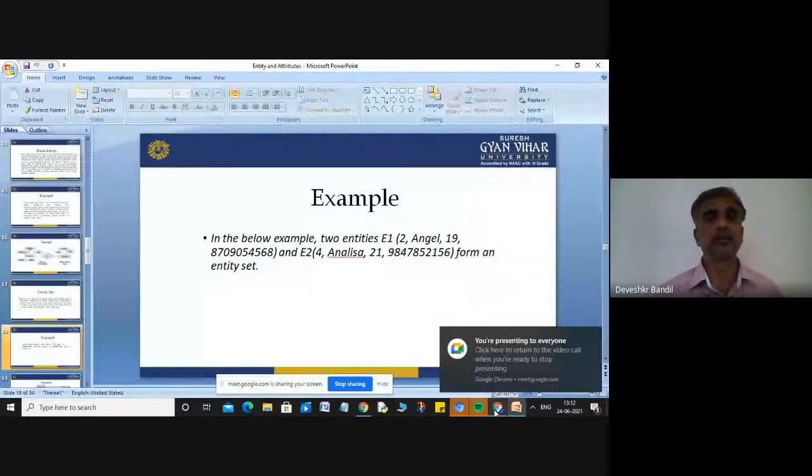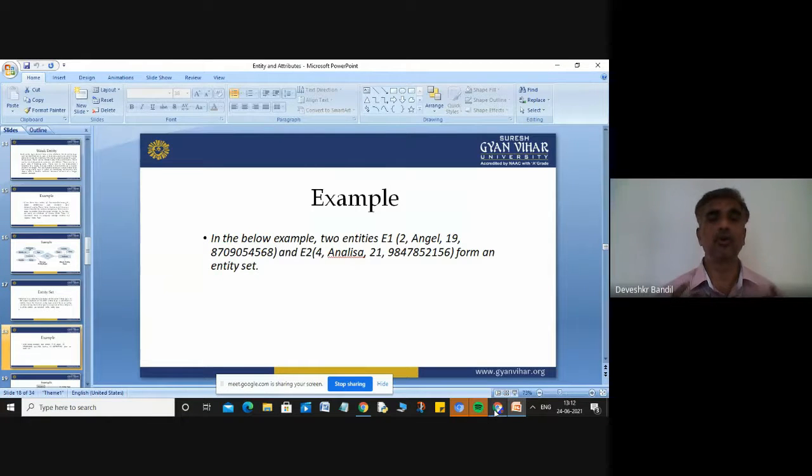For example, in this example, there are two entities E1 and E2, and the E1 attributes are given, and your E2 entity also has attributes, which form an entity set. You can see in this table.